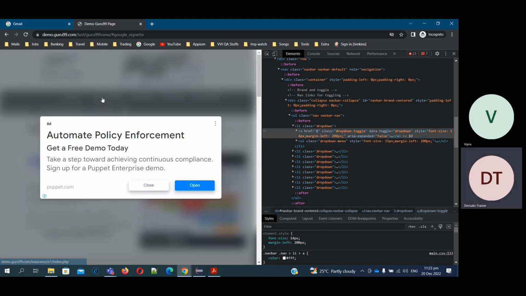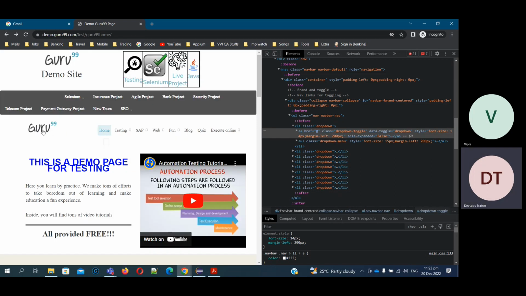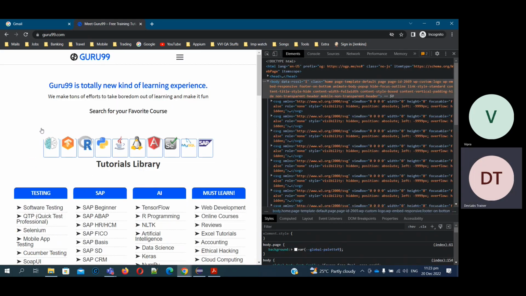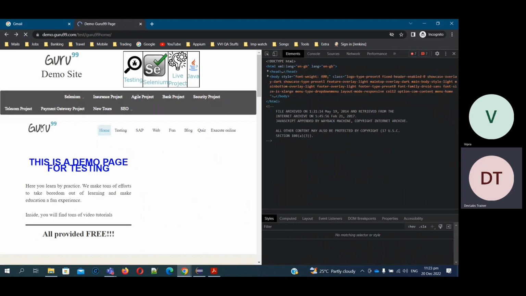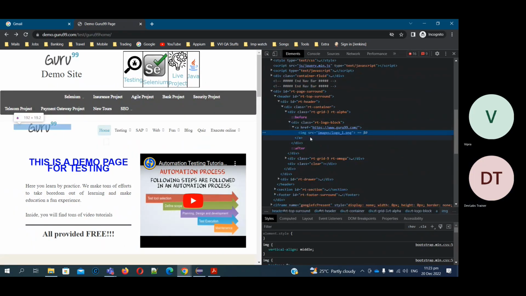I will take another link. This is one link I can take. It's okay, I just need to give the demo. Guru link I can take, right? This is also okay. I can take this one, right click and inspect. It's an a tag and img. I can take this one. It's okay.